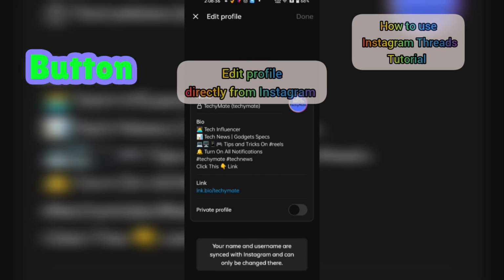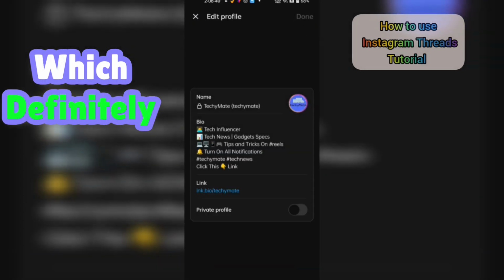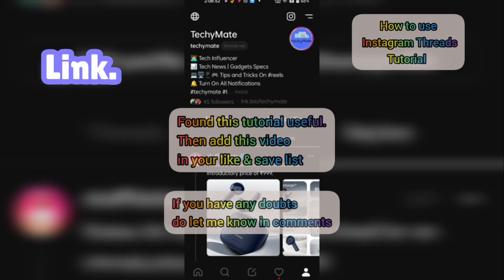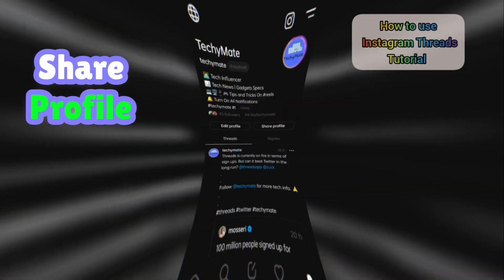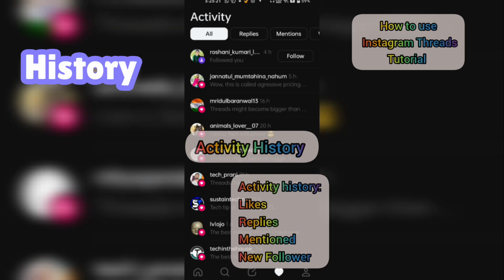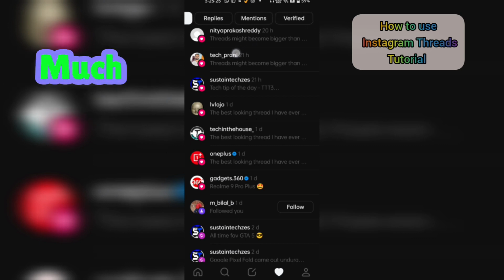If you click on this button, you can import your profile directly from your Instagram, which definitely includes your name, bio and the link. For sharing your profile, you have to simply click on the button named Share Profile. And if you click on this button, you can check your activity history. That is likes, replies, who followed your account, mentions and much more.